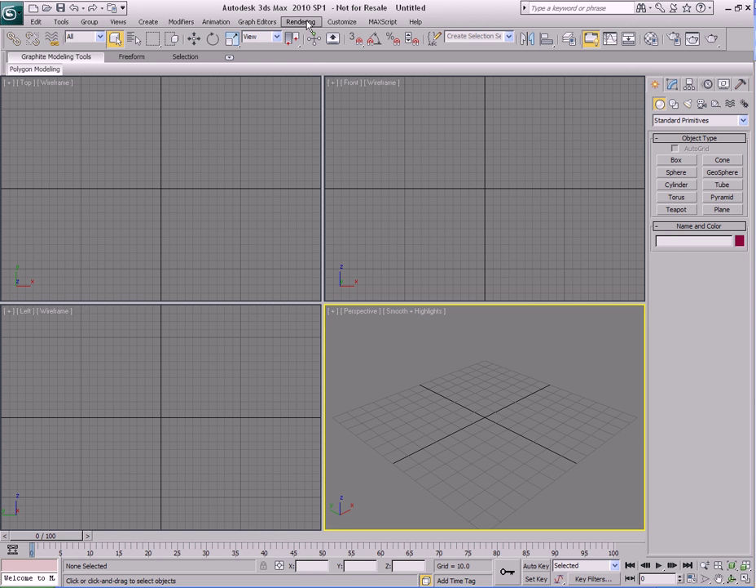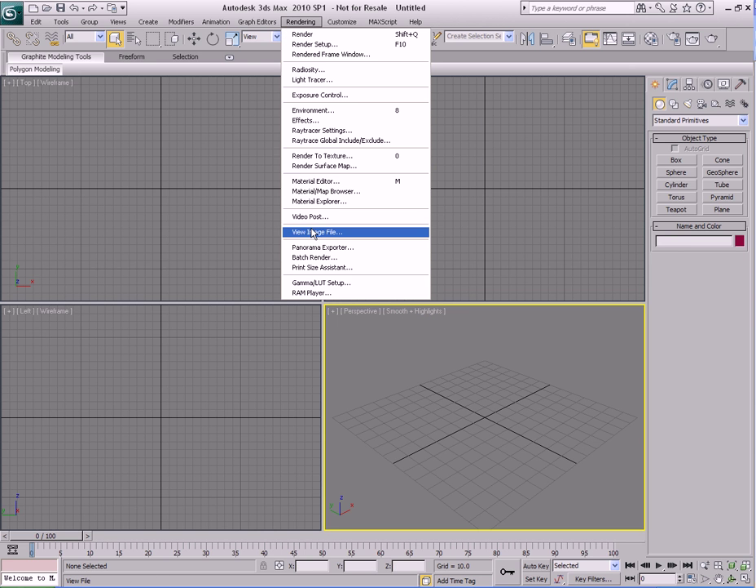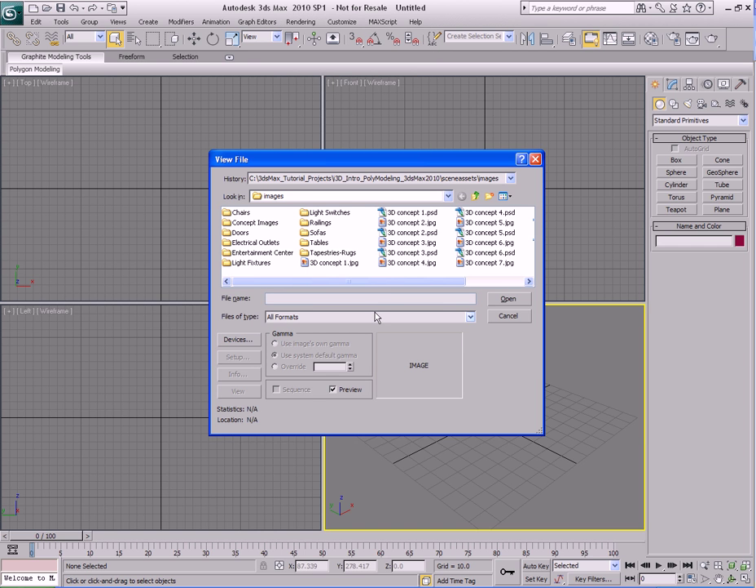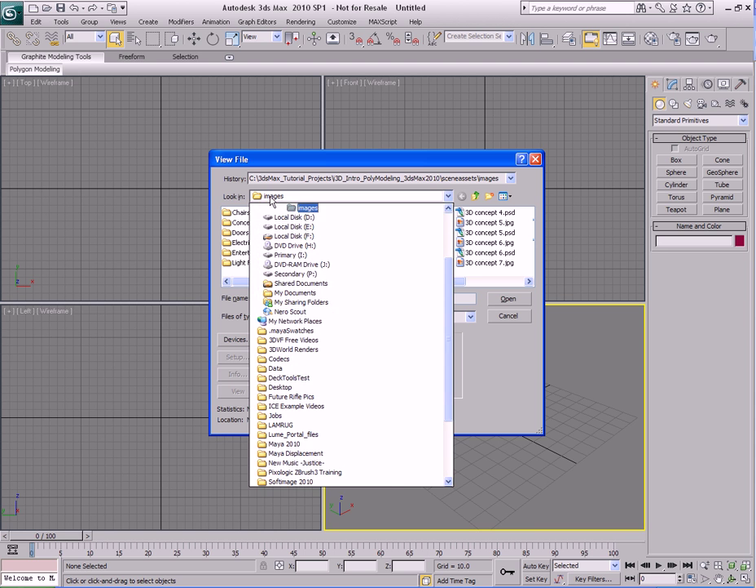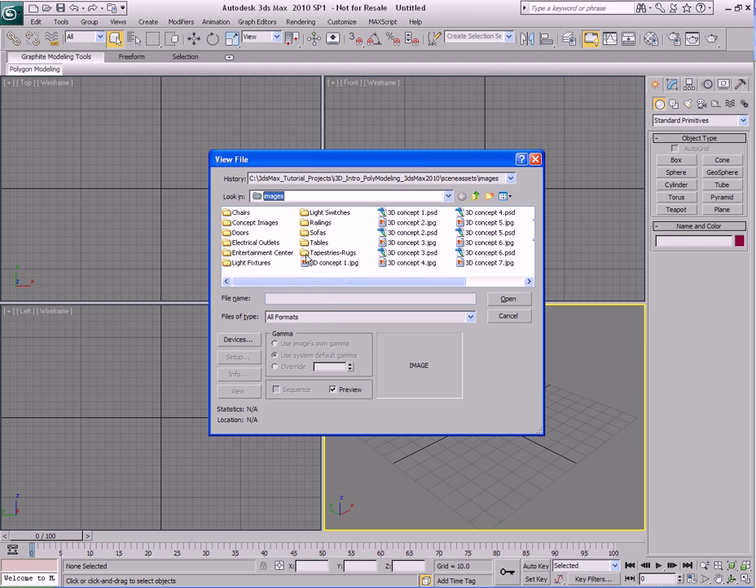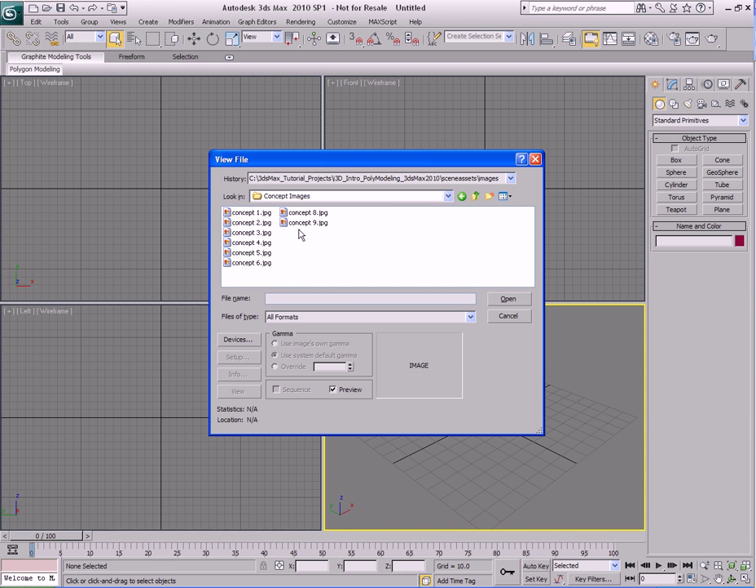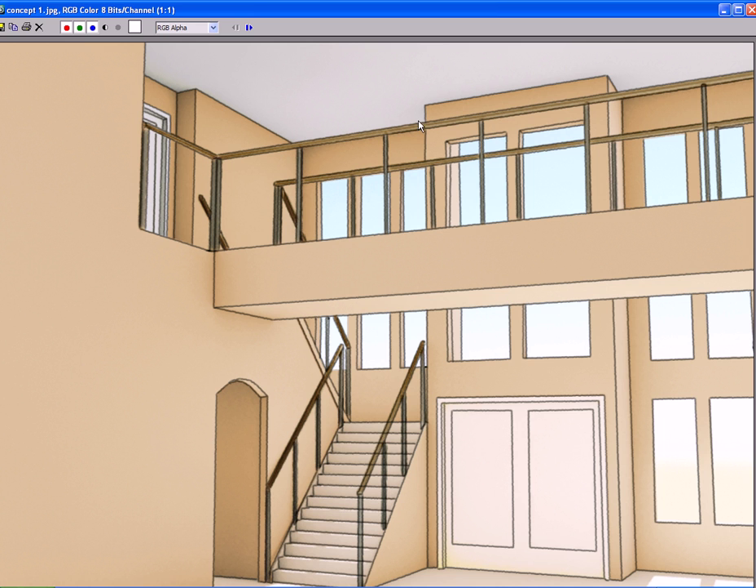What I'll do is I'll come up here to the rendering menu and I'll go to View Image File. And since we have our project folder already selected and loaded up, 3ds Max is automatically going to go into the Images folder by default, which is a very good thing. I'm going to go to the Concept Images folder, and I'm going to select Concept 1, hit Open, and we get ourselves this window here.